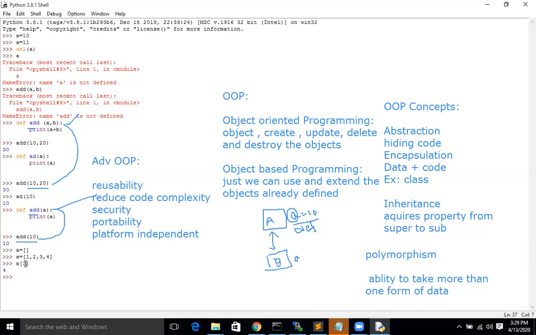But in Python, you can treat each and everything as an object only. Here a is also an object, and the list that a contains is also an object. Clear?